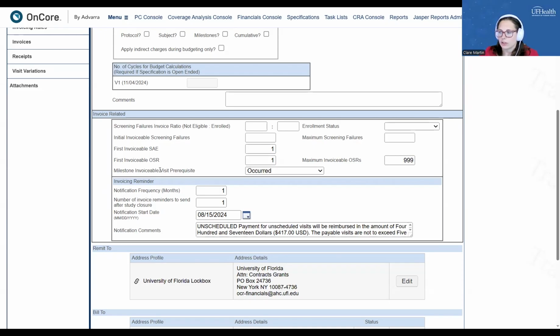And then milestone invoiceable prerequisite, it has to be marked as occurred. So that's the lowest threshold to be able to send out for a visit. If your sponsor, for some reason, is saying we have to have monitored this visit, make sure it's all good, and marked it as such before we will pay you for it, then we can indicate that they have to be marked as monitored prior to dropping for invoicing.